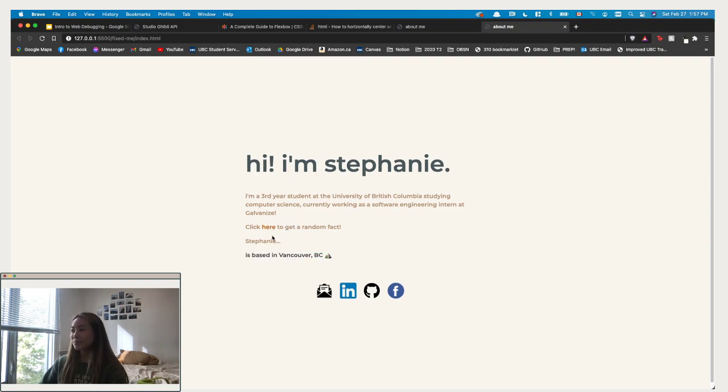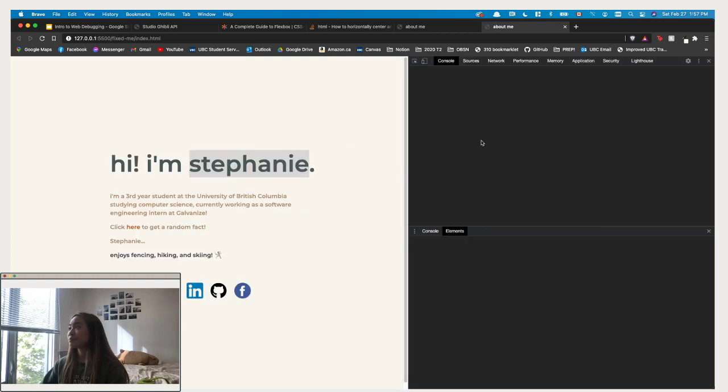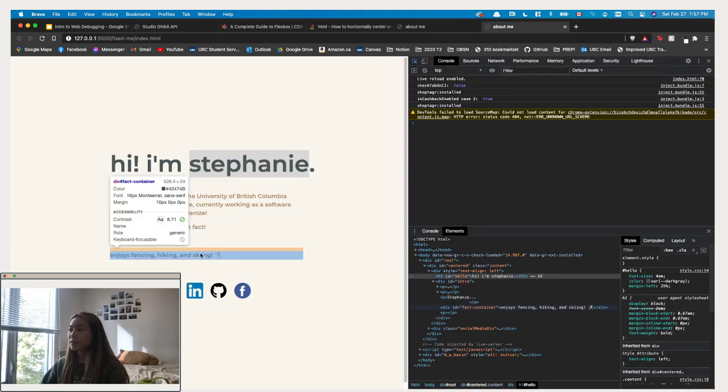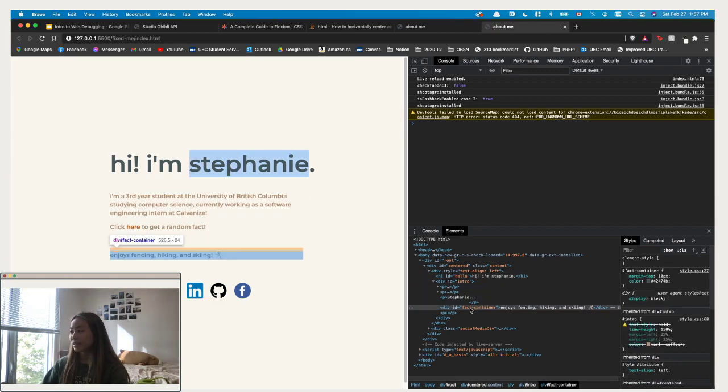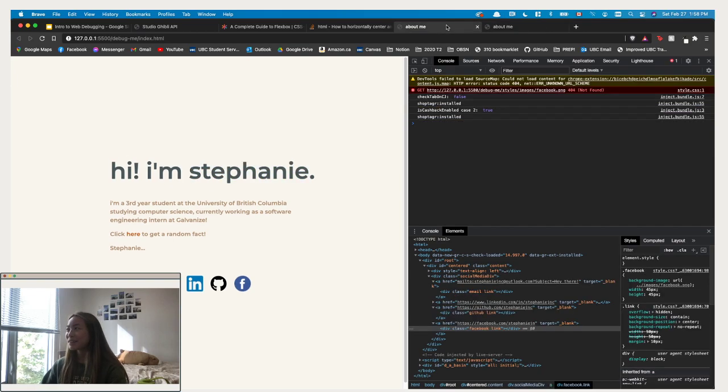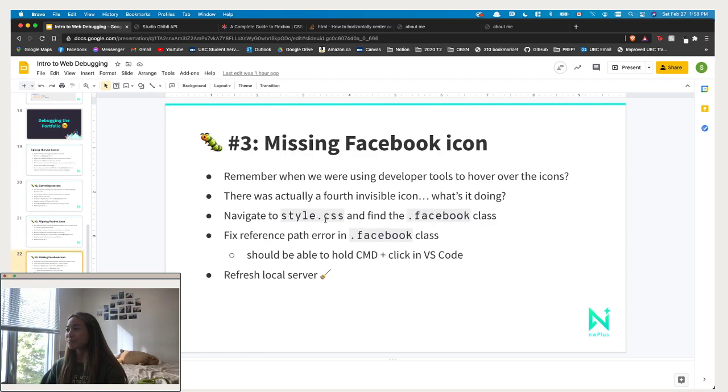So if I click this, I should be able to see this div here populate with random facts. And I can see that it's a div if I inspect element. And then it's a div with an ID called fact container. And then it basically updates whenever I press here for a random fact. And then if you look at our broken website and you try to click here, nothing actually happens. So we are going to try and fix that.